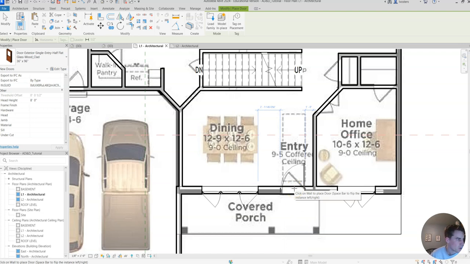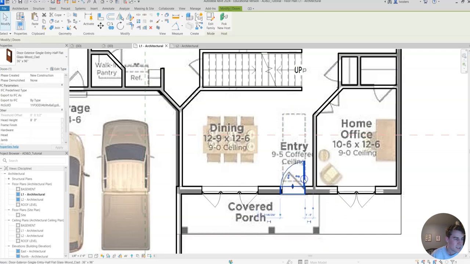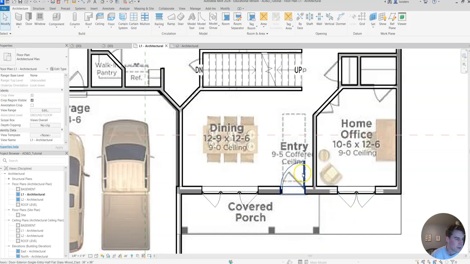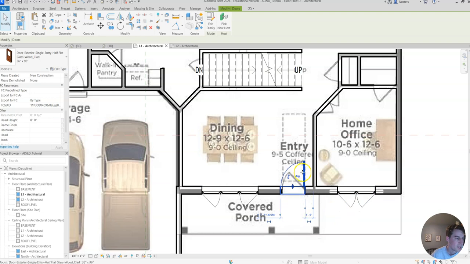Once I'm happy with the location, I can click to place it. So I just hit escape a few times to get out of the door placement. If you did accidentally place it the wrong way, you can easily just click these little reverse arrows to kind of flip it. You can have it swing out, but I want it swinging in, and I want it swinging that door against the wall, just so it kind of saves me some space like they have it designed here.